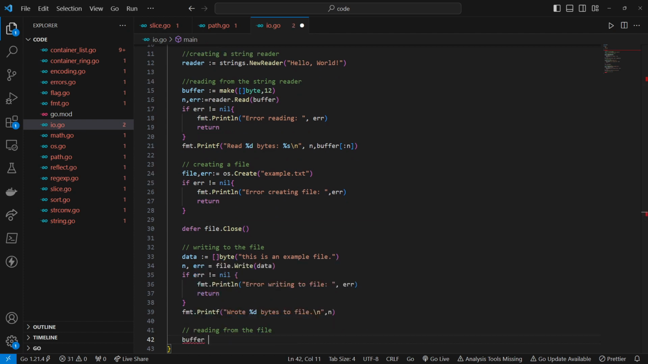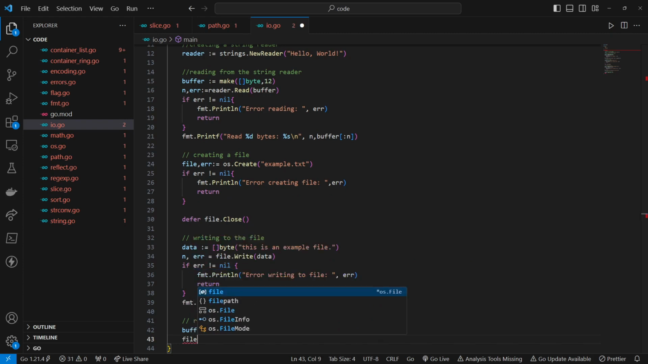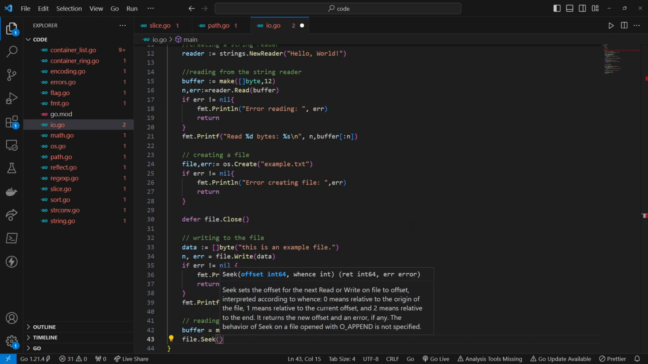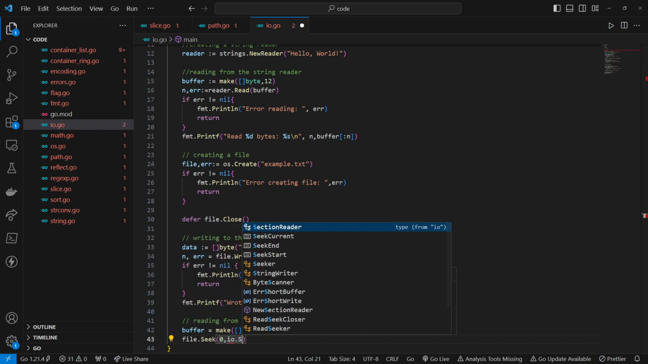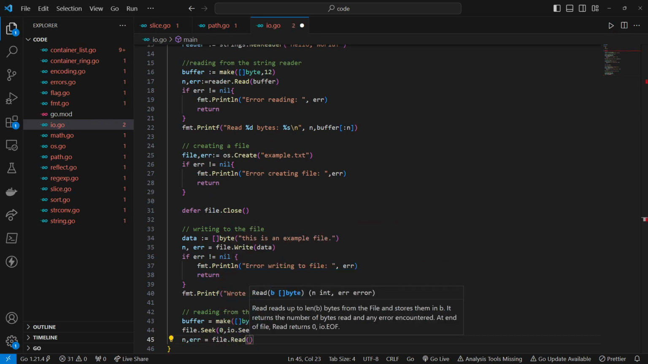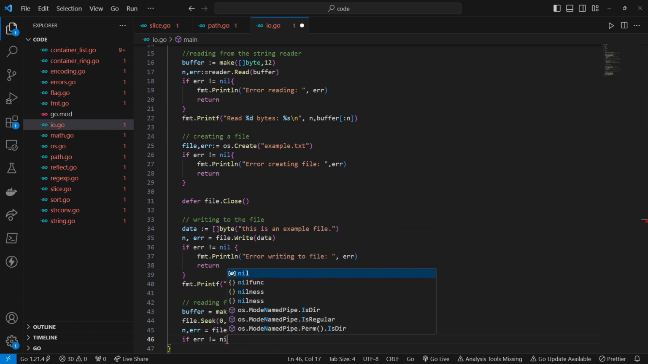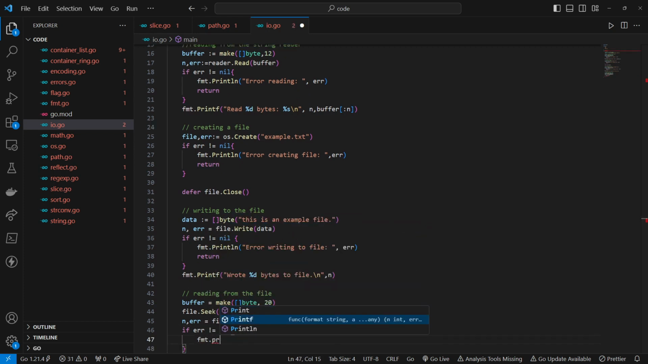Reading from the file. We initialize a byte slice named buffer with a length of 20 bytes. This buffer will be used to store the data read from the file. The seek method is called on the file object to set the file pointer to the beginning of the file, offset 0, using the io.SeekStart constant. This ensures that the subsequent read operation starts reading from the beginning of the file.